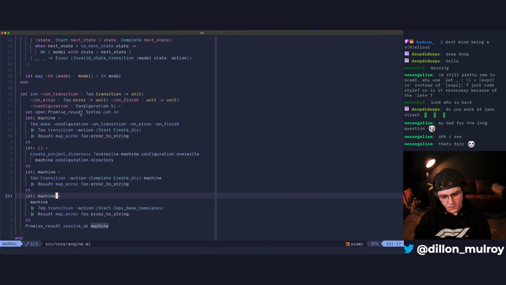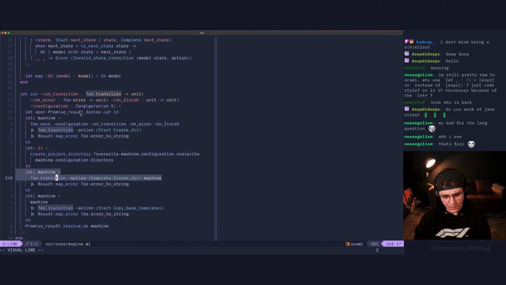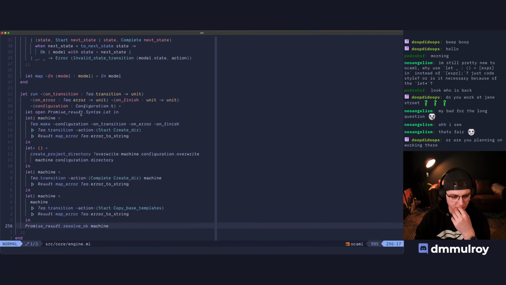Yeah, we definitely want a better API here, because this is annoying, having to unbox the error, map the error, and do all this.